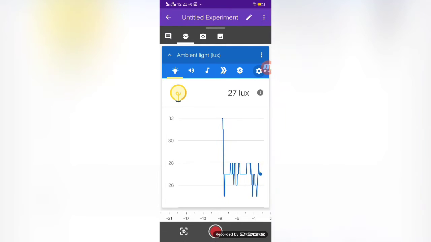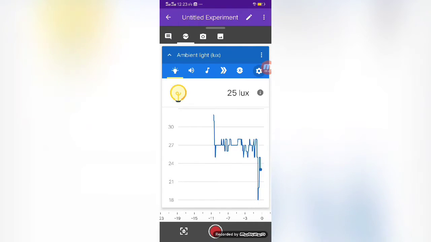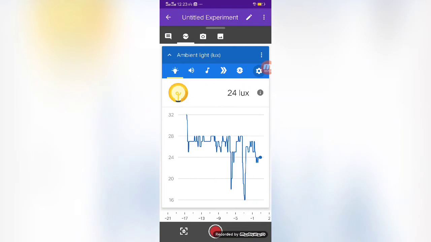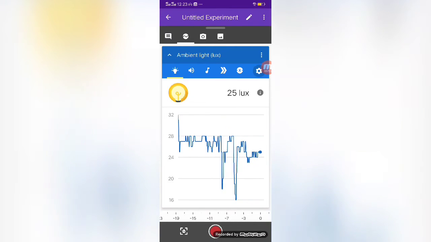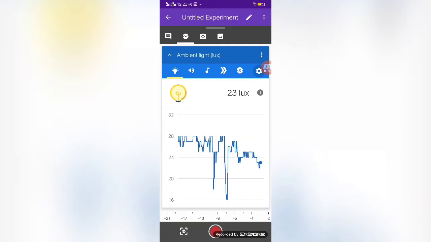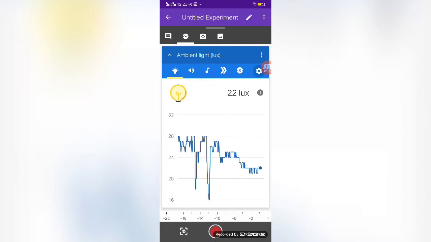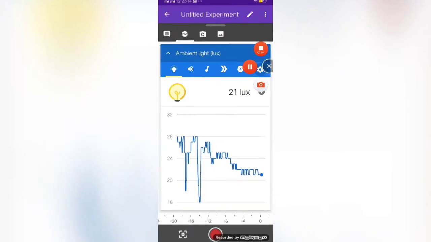And then lastly, you will use the ambient light sensor, which is the very first sensor of this app. Okay, the very first sensor, which is the ambient light sensor. You will use this sensor and you can go to a dark room. When you go to the dark room, you can turn the light on and off, and when you turn the light on and off 2 to 3 times, it will show spikes. It will show 3 spikes.